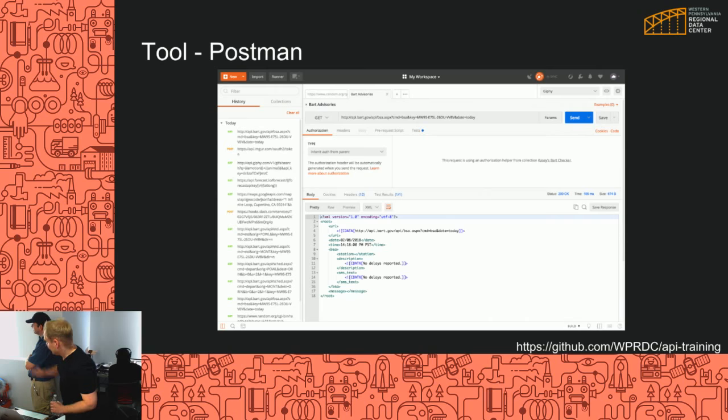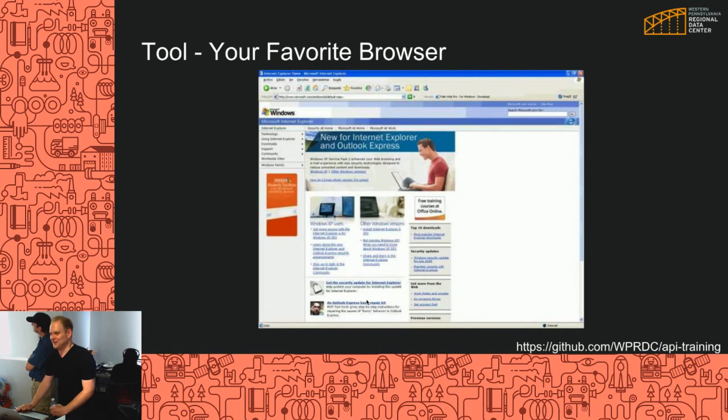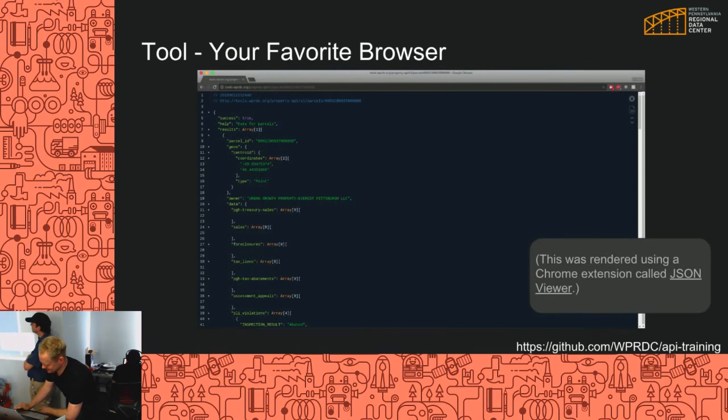Hit send, and then it'll give you the response down here in a nice, pretty, annotated, colored version. Except the fact that this happens to be XML. But besides that, you can see all the data right here. Or you could use your favorite browser, like Internet Explorer 6. Or a normal browser for nowadays. A modern browser, I guess, is the correct term.